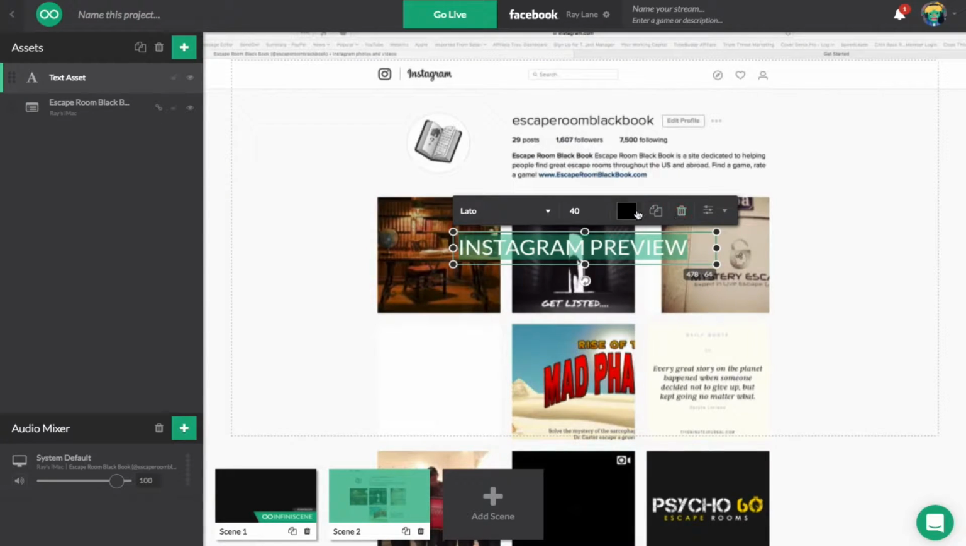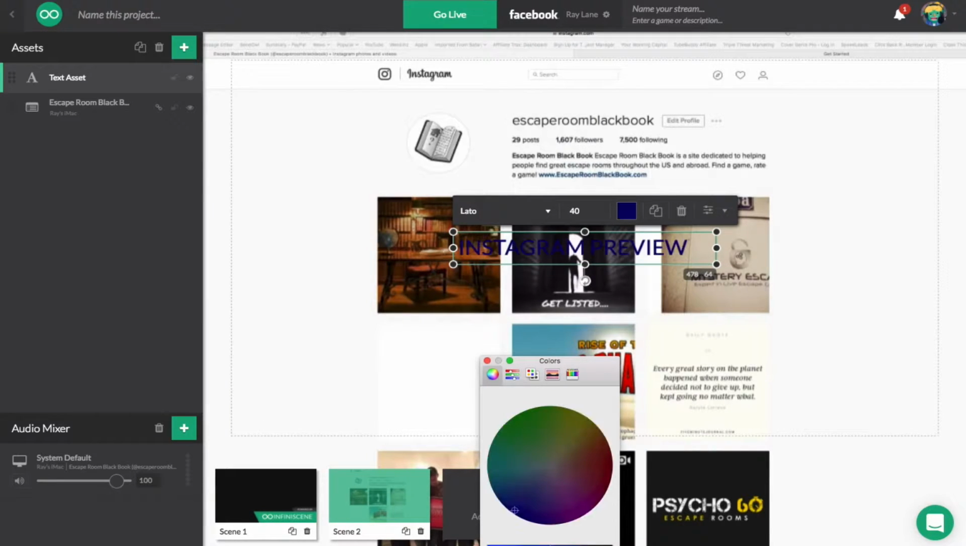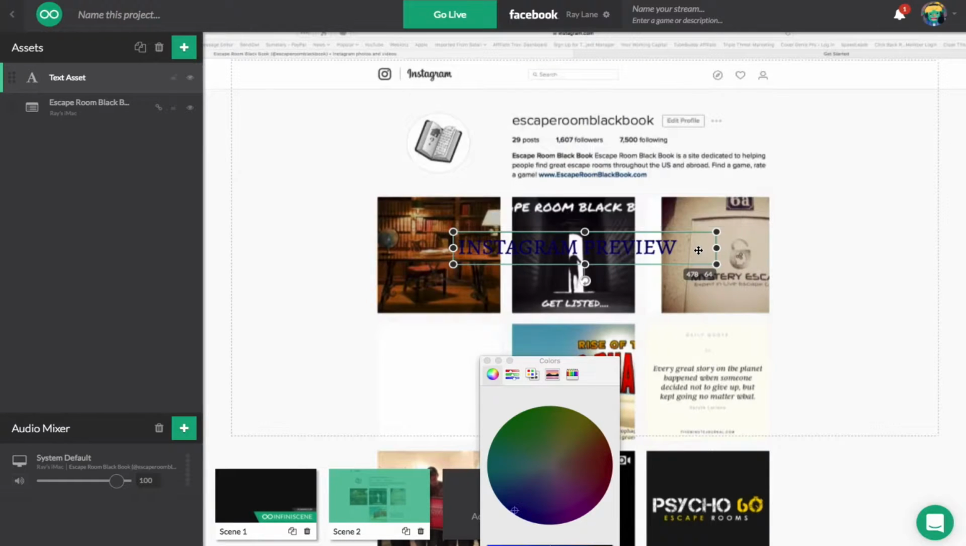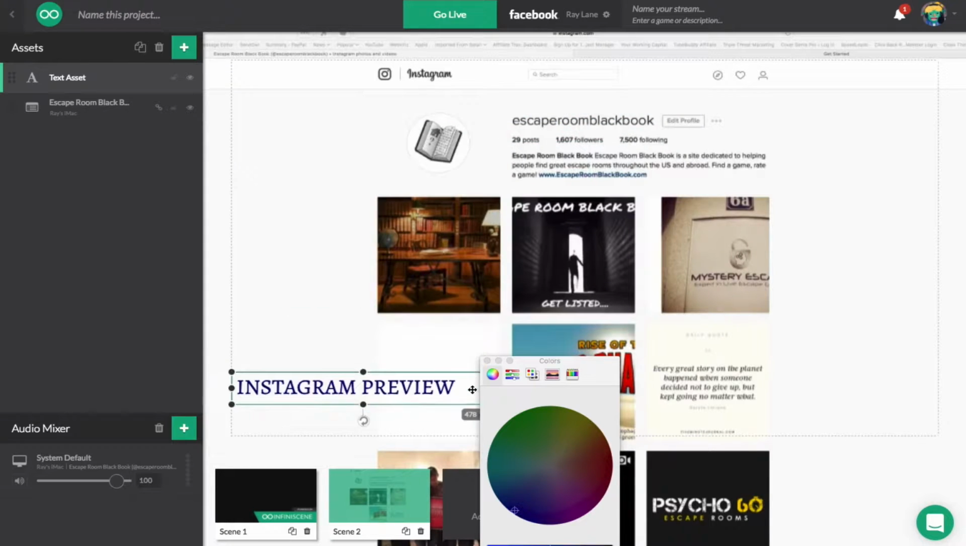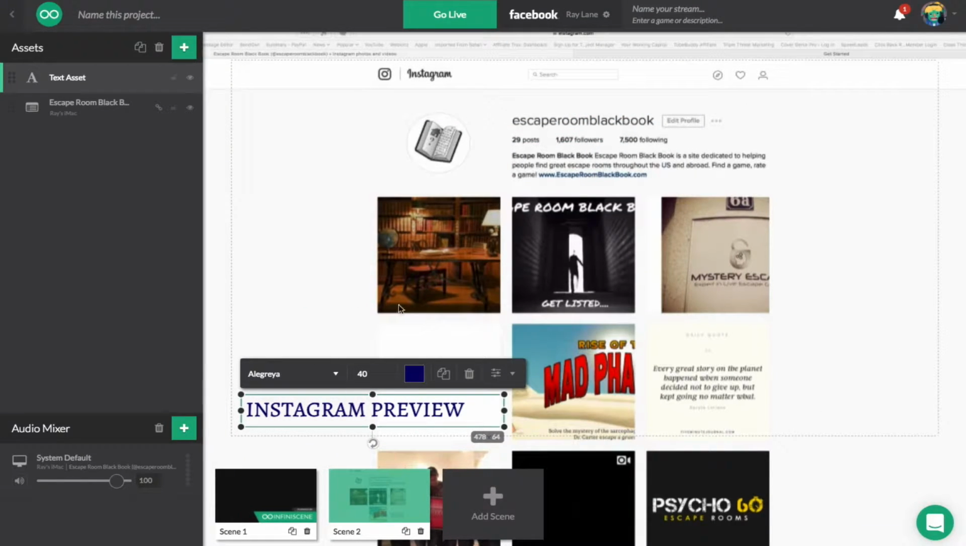And then we can come in here and change the text, make some adjustments to that, change colors, whatever it is that we want to do that makes sense. Want to have a nice big blue one, we can do that. We can change our font if we want. Okay, so you've got all these different fonts in here, and we can move this around. So if we want to put it down in the bottom corner here to make it say Instagram preview, okay?